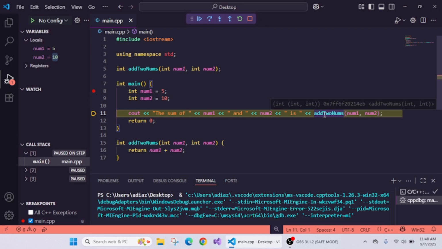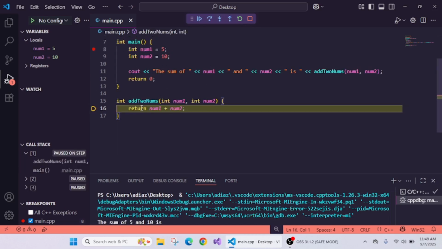So this is what's happening. It's at this hex address, and it's going to return an integer. It has two integers as parameters, and I want to go into this. So this line contains a function call. So I'm going to press step into, which is this down arrow. So I press it, and then you notice that we actually go into the function definition.